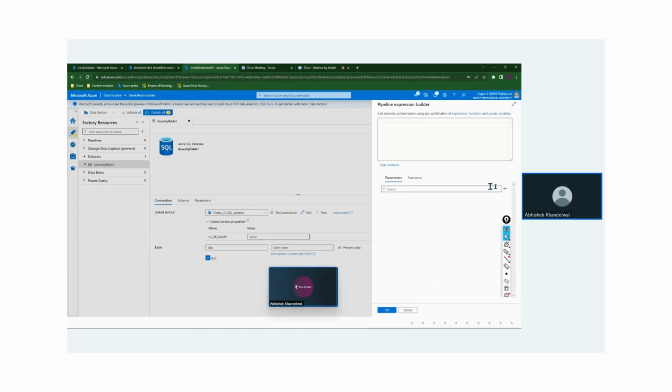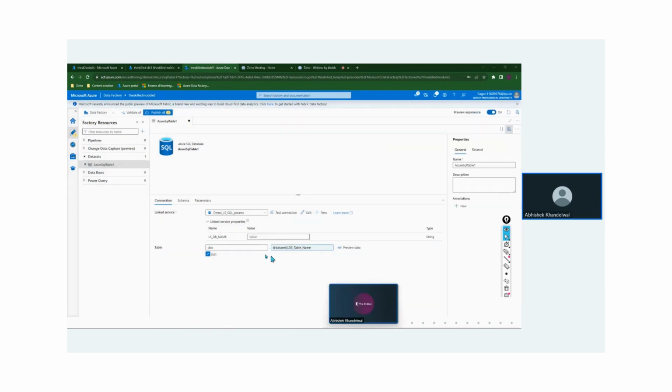Now we want to create a dataset parameter, so I'll click on the plus sign and name it ds_table_name. It's a dataset parameter, ds specifying the dataset table name. Click on save, and let's select it from here. Click on OK. Now you see the table name is parameterized over here.